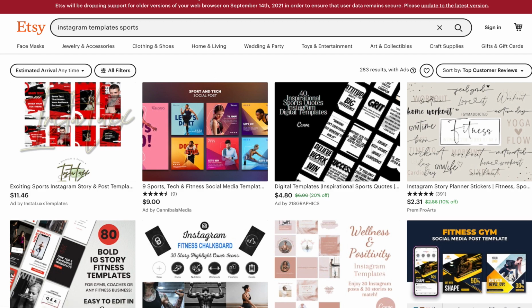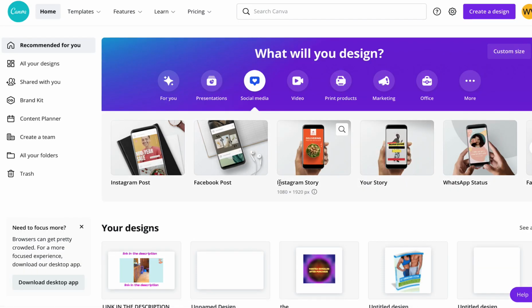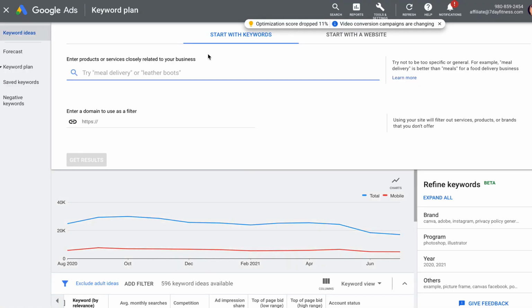Listen, you can do this. Go to Canva, get started, use the Google Planner for keyword ideas and start making money right now.